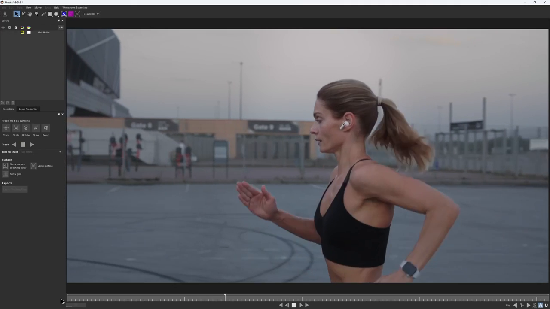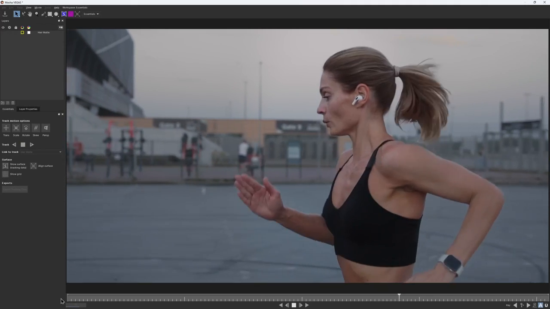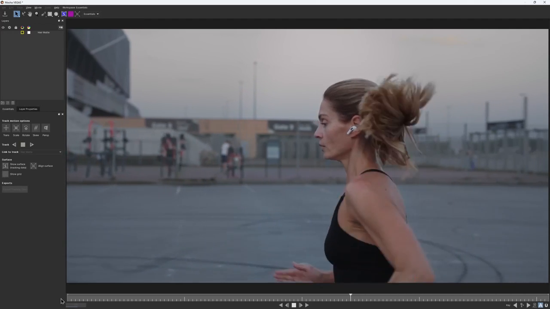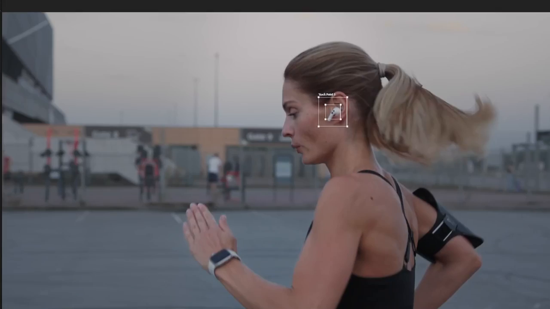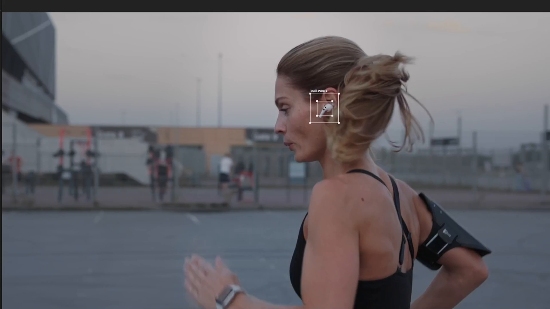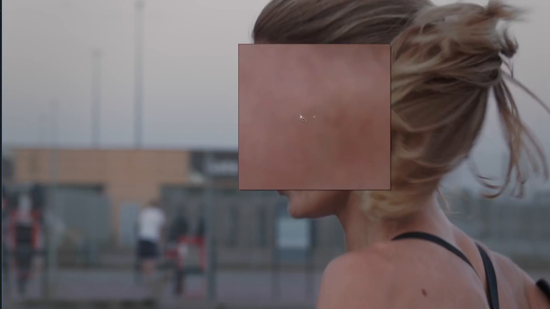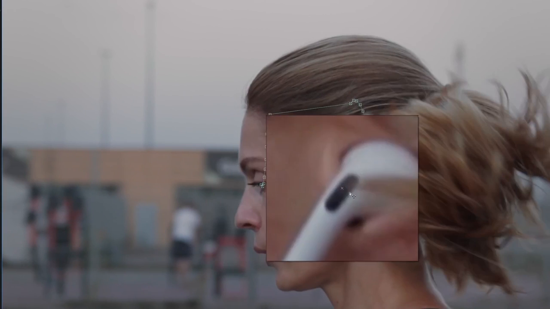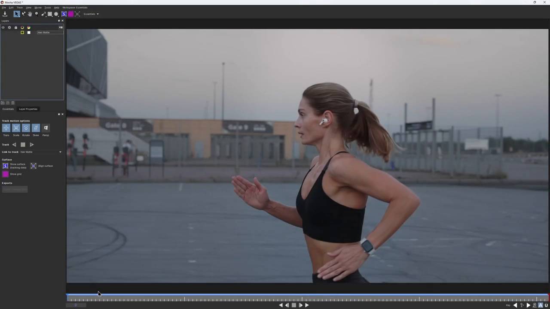Notice that while she's running, her hair occasionally covers the earbud, and this is where we meet another benefit of using Mocha for achieving this effect. If you would try to do the same thing with a point tracker, you would have to constantly reposition your tracking region as your subject becomes obscured. Well, with Mocha, you just exclude this area.